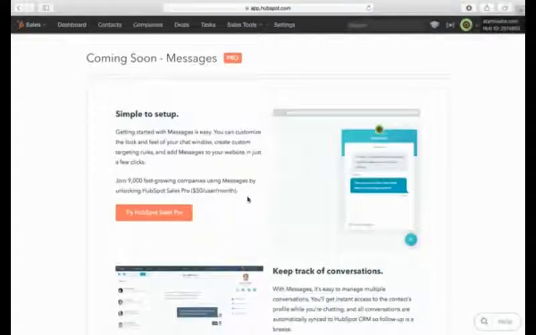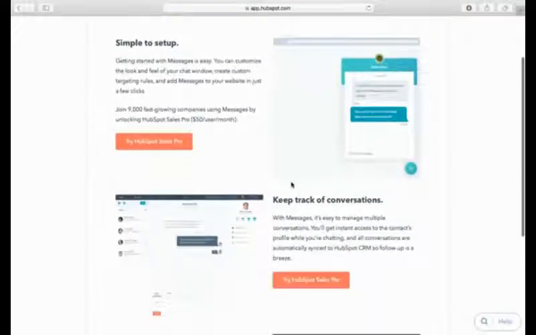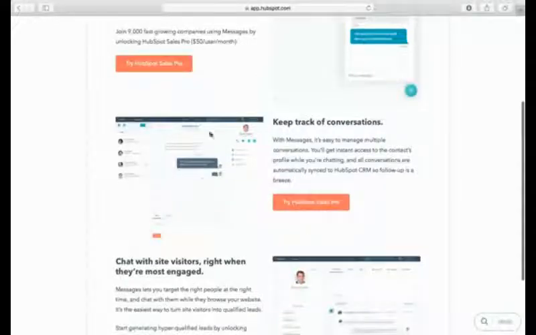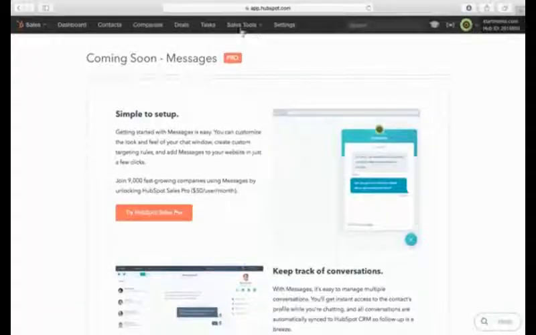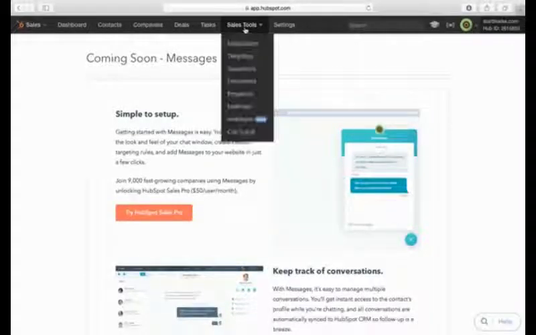And then messages, this is new. This is a new feature through HubSpot. This once again is the pro. They do give you a trial for some of it. I have not used it yet. I don't need to use it just yet, but just showing you guys this option. You just go to Sales Tools and they have the messages here.